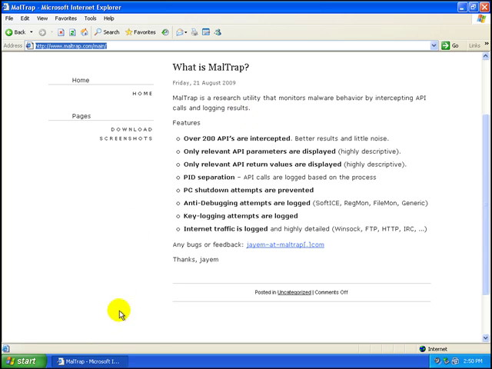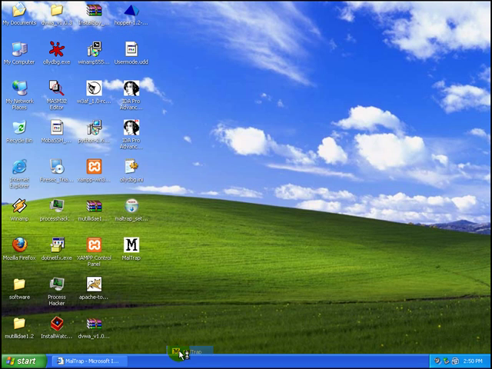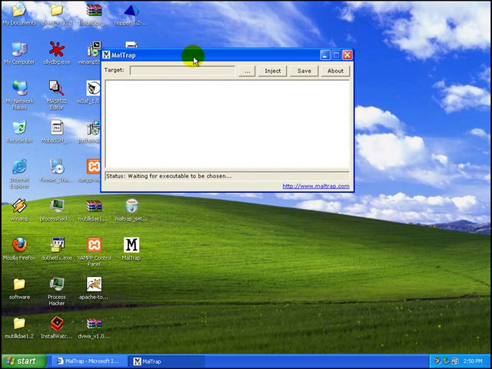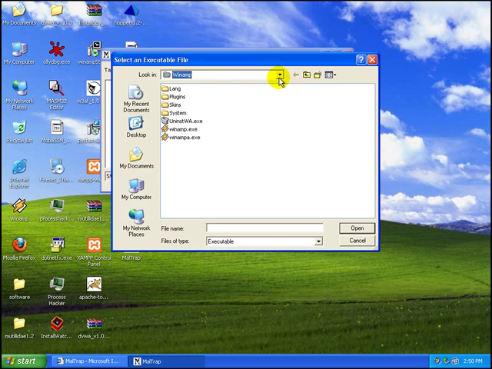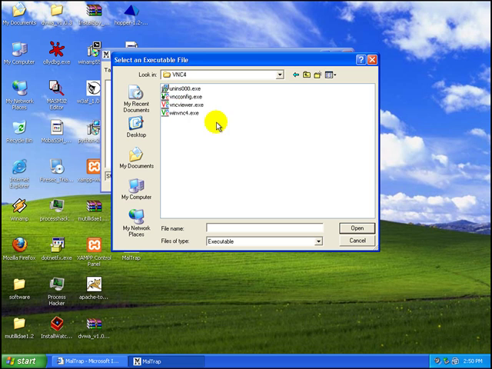So let me show you a quick demo. Let's run Maltrap. So this is actually, I think, an alpha release. So we do not have many options, but it's very simple to use. So let's actually first go ahead and use it on, let's say, RealVNC. So let me go ahead and say that I want to monitor the winvnc4.exe file.